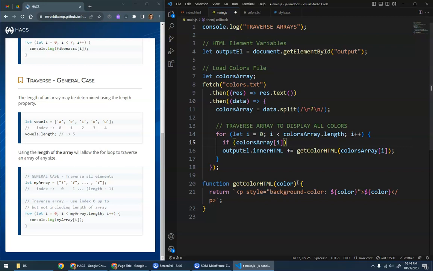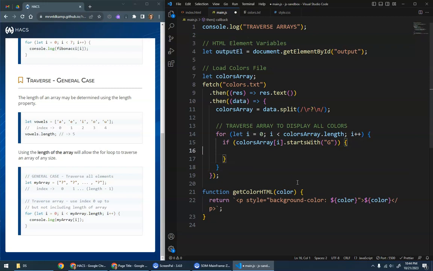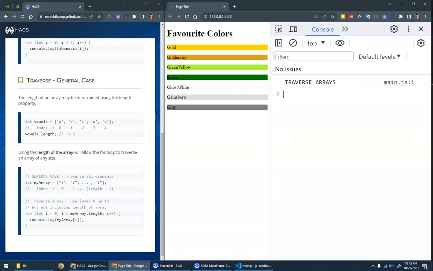And if I want to do starts with, JavaScript actually has a function called startsWith when you do strings. So if it starts with a capital G, right? So if this returns true, then I'm going to output it. So I may not print every color now. I'm only going to add to the inner HTML of my output element those colors that start with G. Okay, so inside of our traverse, we can test each element and see if it meets the criteria we're looking for. So if we run this now, we get all the ones that start with G.